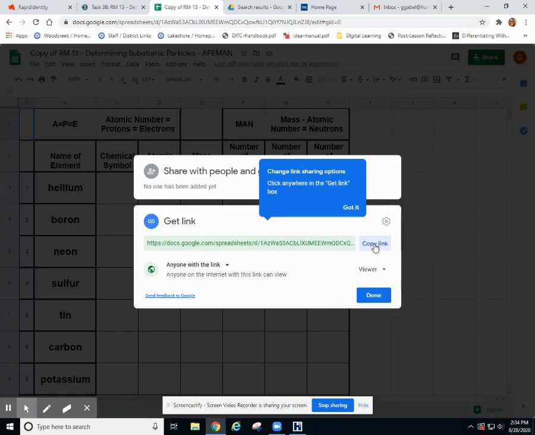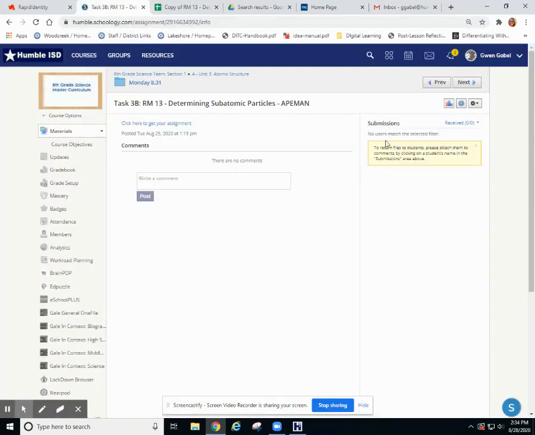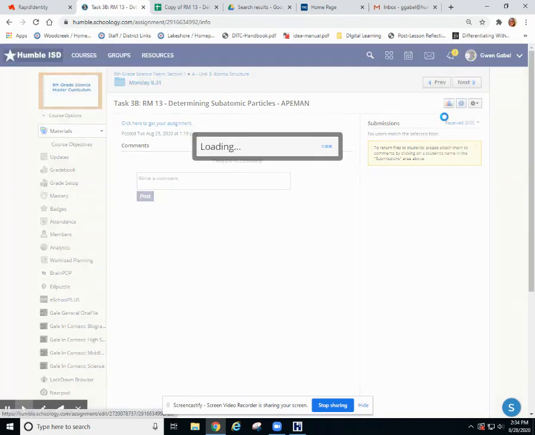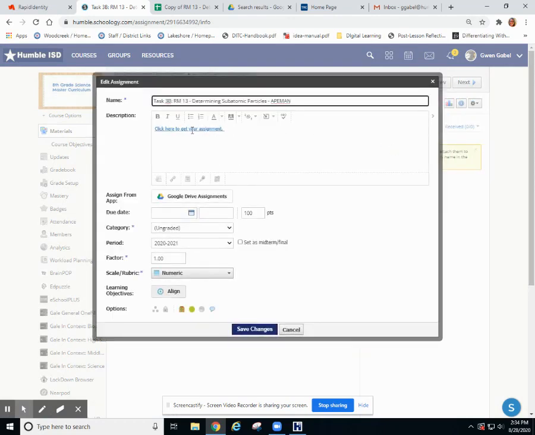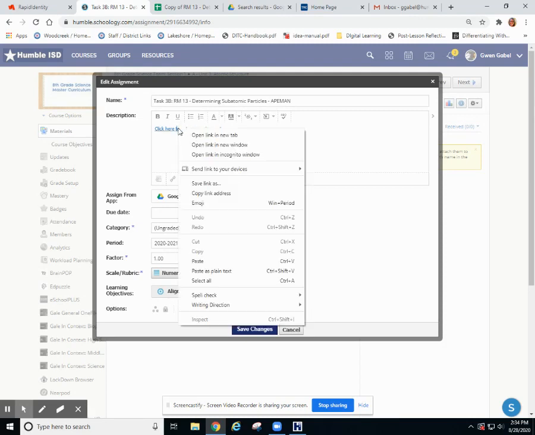And then to add it to the assignment, you'll click copy link, and you'll go into Schoology. And for this one, this is the SA. You'll click edit, and you'll replace this link. So I'm going to click it. You have to replace this link, otherwise they'll get the original.